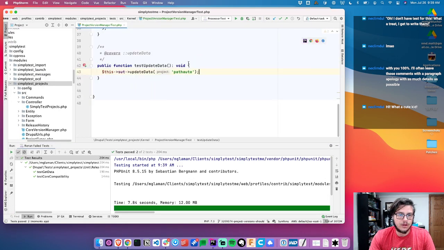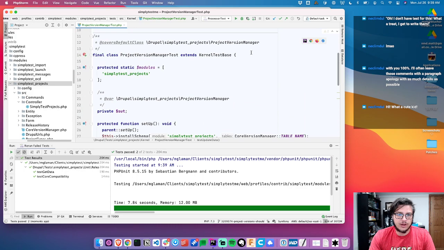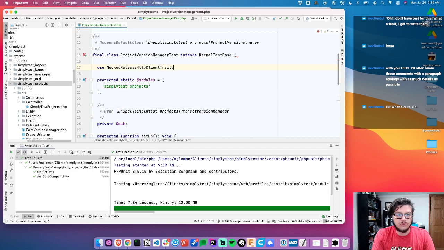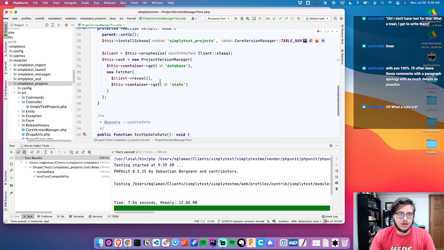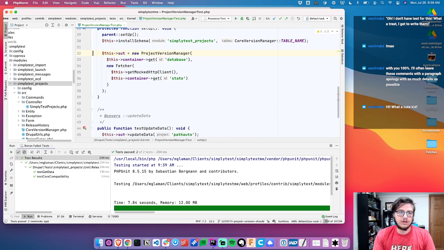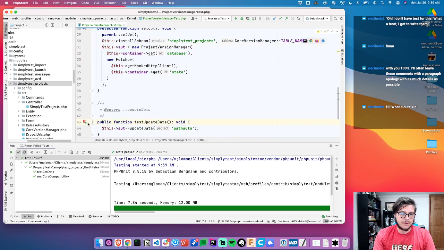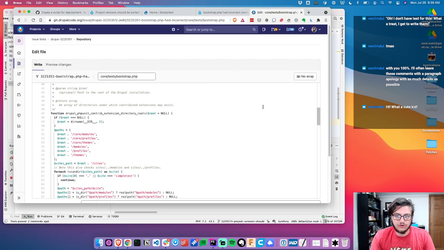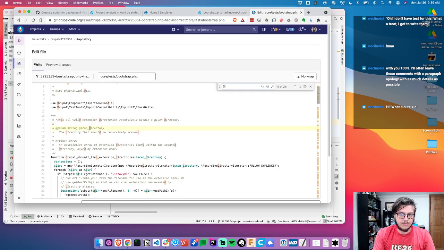That's wonderful. And that means that we can now use the trait here. Use mocked HTTP client. And instead of building our own here, we can do this: get mocked HTTP client. So now if we run this, it should not fail, but we don't have any real assertions going on.